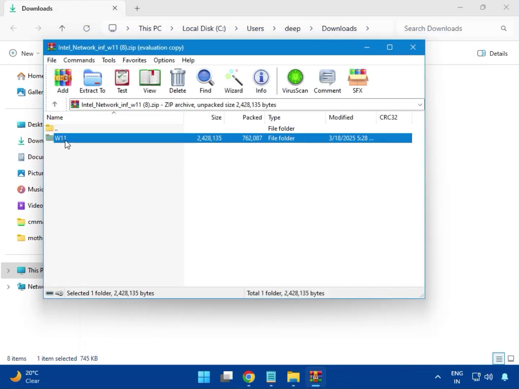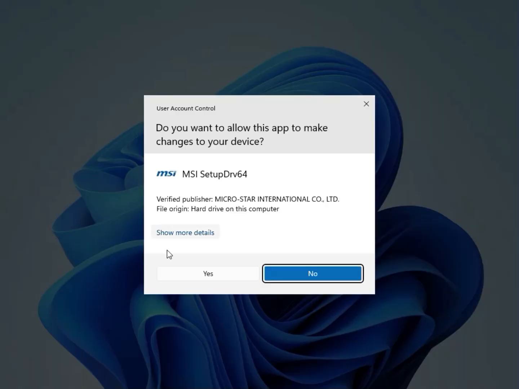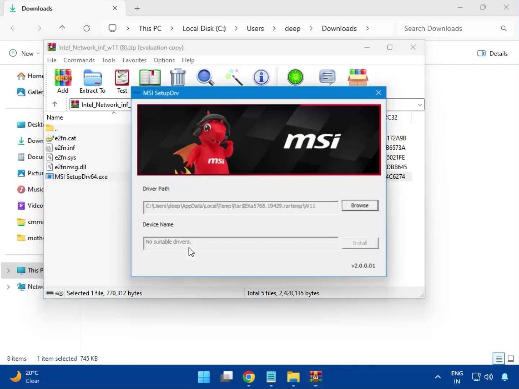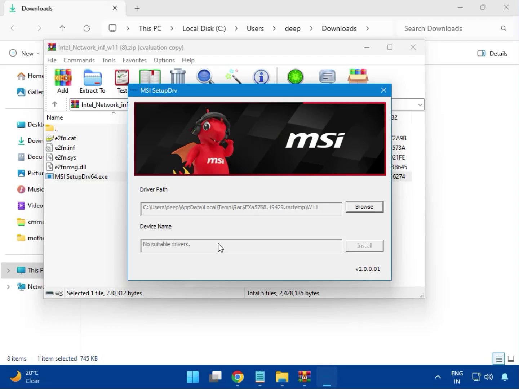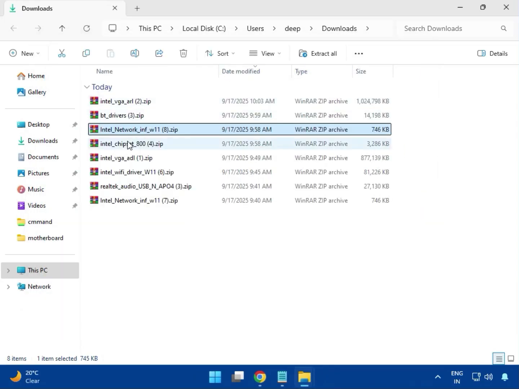Then the network driver, the LAN driver, just double click to open, and Win11, double click to open. This is the setup, just open the same exe format, and then click Yes. Now you can see it starts installing. If you get the message no suitable driver, just click install, and after the install, just close it. This is the 10 gigabit per second driver.